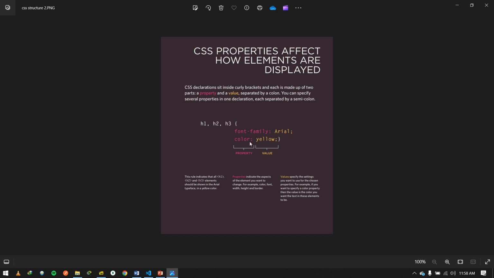Property is like saying what you want to do, right? Value is like saying how you want to do it. For example, let's say you want to change the color. You want the color to be yellow. So property and value, right? So this is just the basic structure of CSS.